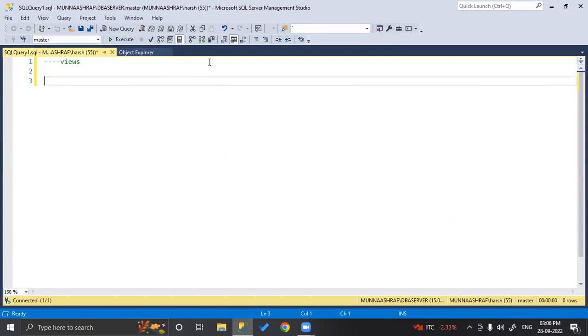View can store complex queries, and it can be reused, instead of rewriting the query.